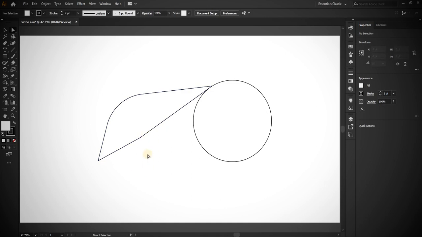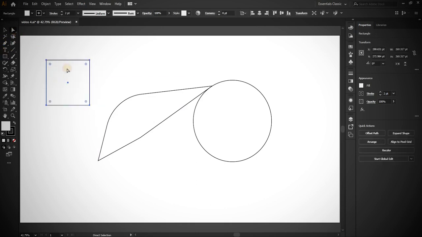To understand it better, let's draw another figure. So let's draw a square here. If you select the whole square, then you can adjust the curvature of all its anchor points at once. Like this. So this is a rounded square.